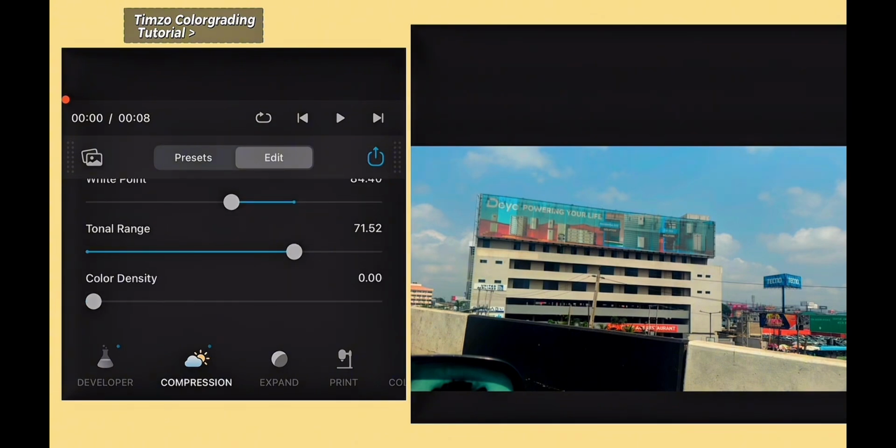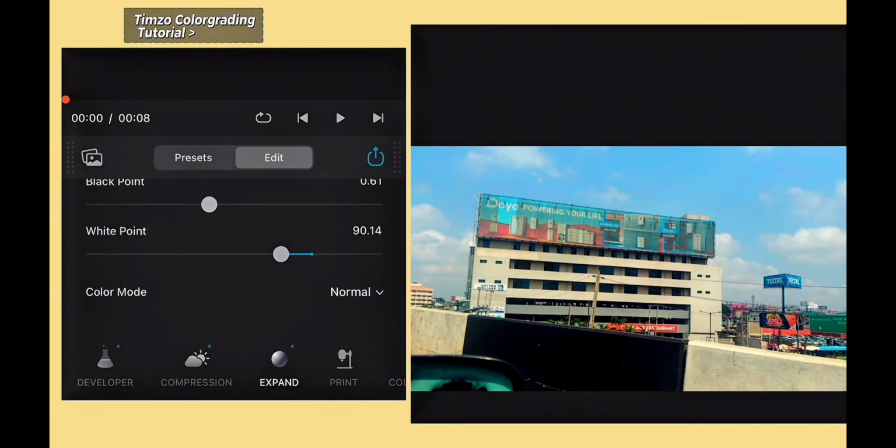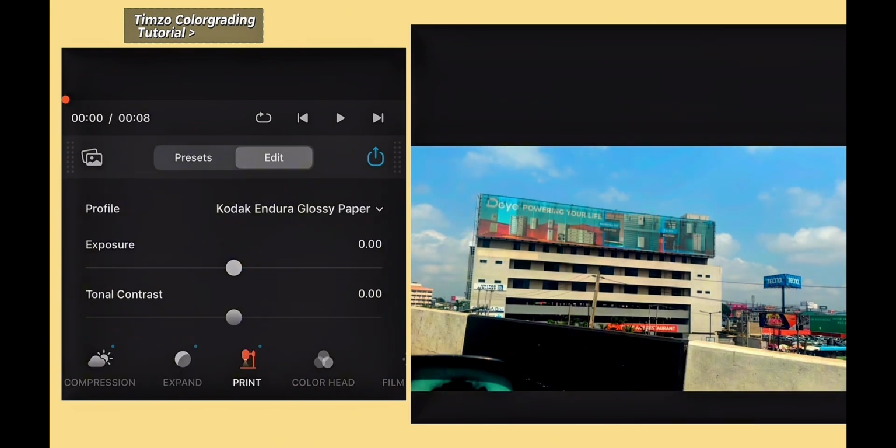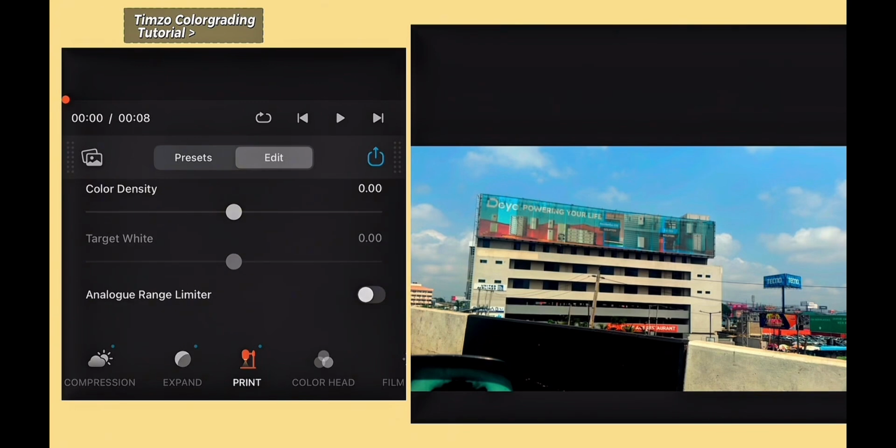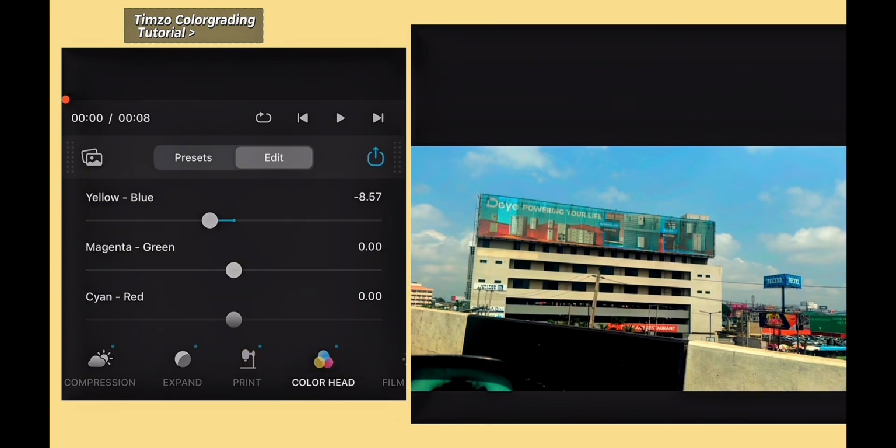Then the density of the color, it's not really important, but you can leave that at 15. Next is the expand. Just reduce the white points so we can have a much brighter area at the whites, the highlight areas. Now let's go to print. We can increase saturation at the print, or let's reduce it to like 97, and I think you'll be fine on the print. Now color it, this is the important part.